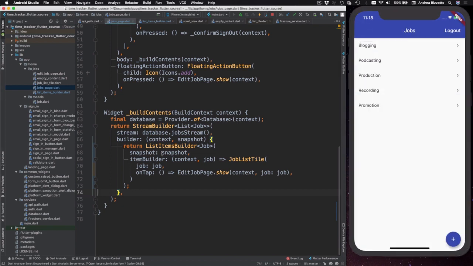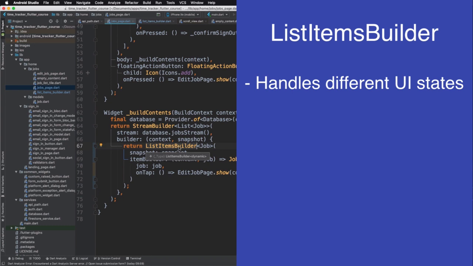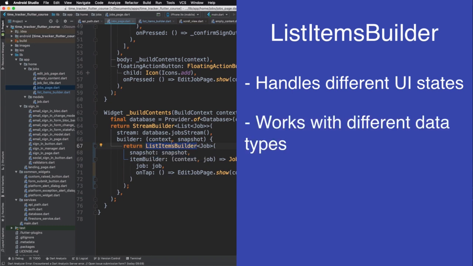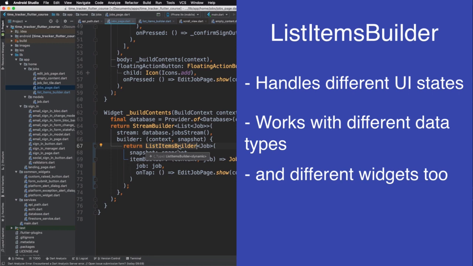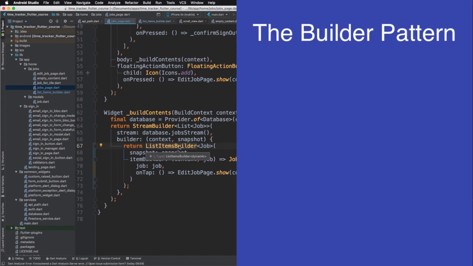In summary, we have been able to simplify the UI code in the jobs page by introducing a list items builder that takes care of the different UI states for us. And we made this builder generic enough so that we can use it to work with different types of data models, as well as different types of widgets for each item. And this is possible because we are using the builder design pattern.